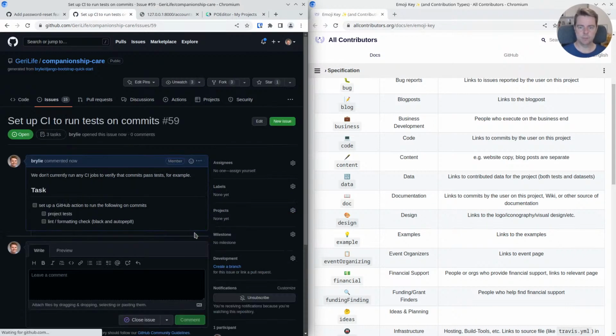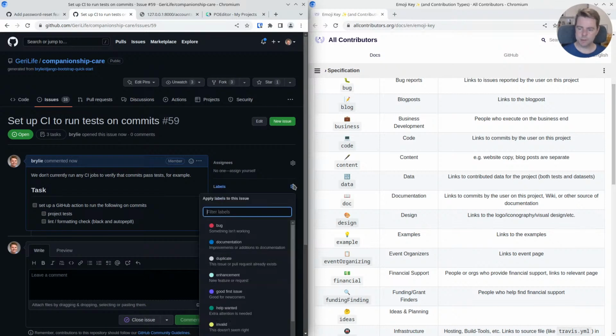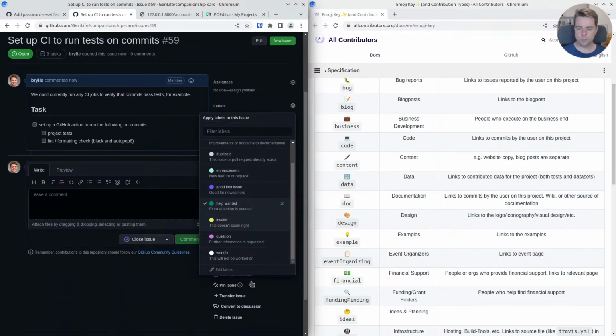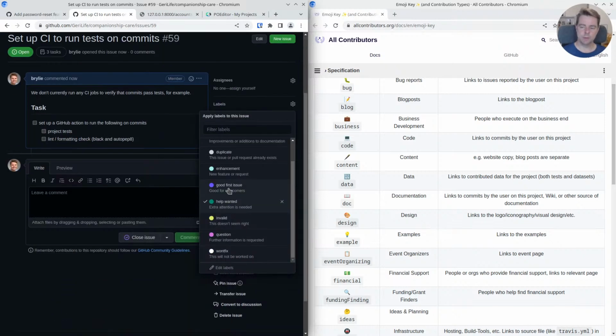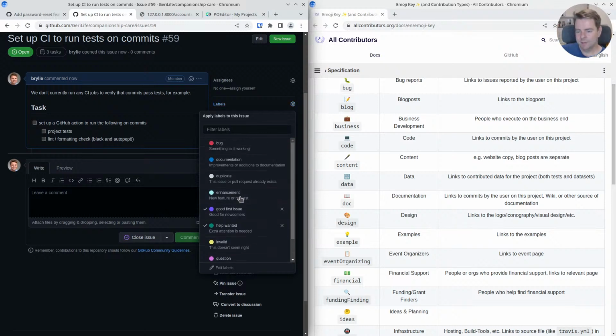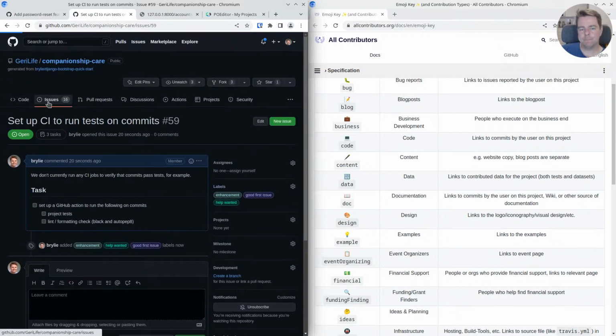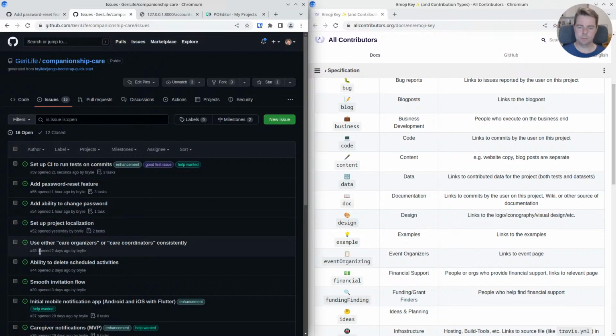That's an opportunity. So actually there's this nice tag, good first issue, help wanted. I think it's a help wanted task. I'm not sure if it's good for newcomers. Maybe. Definitely an enhancement. So let's do a little bit of triage.